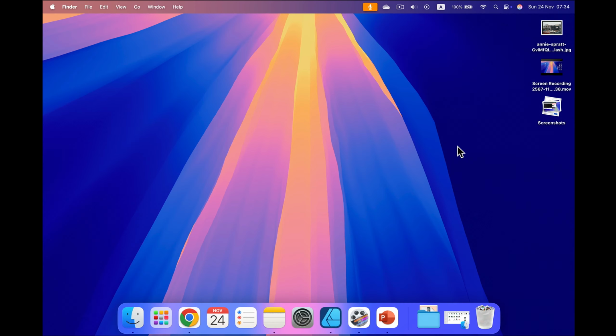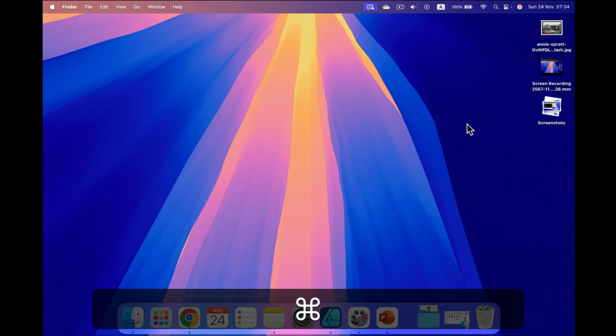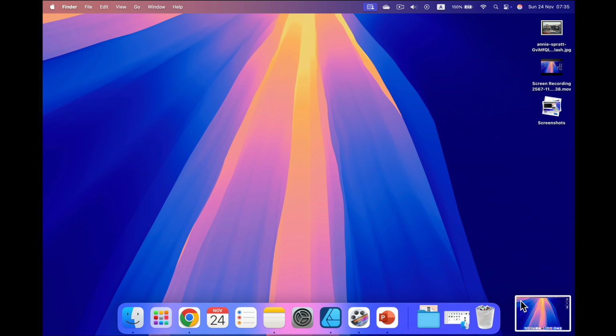Let me show you how easy it is to take a screenshot on your MacBook Air. So here I am, and I'm going to press a keyboard shortcut. Command-Shift number 3. You need to press it all together. And you will see the screenshot was captured.